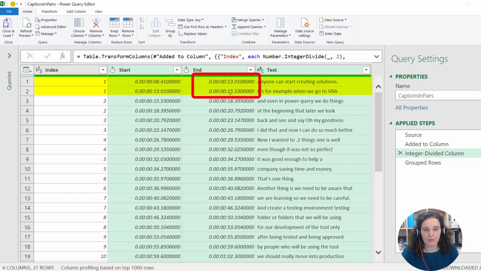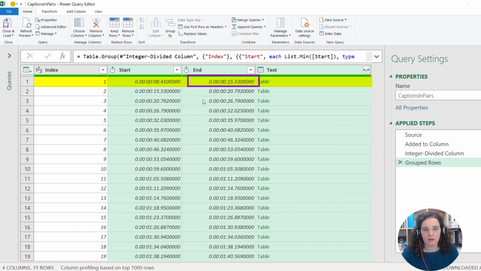Okay. Going up again, the two rows with index 1 had values 13.01 and 15.53. So I want to pick up the maximum because when in the video these two lines of text are posted, they need to be showing up in the video starting at this moment, ending at that moment. So 15.53. And this is what we get here under the end column.